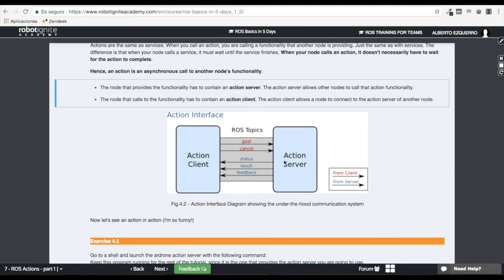Then the action server allows other nodes to call that functionality. So the action server is the part of the action that contains the functionality. It's where you will code what that action will do, what functionality that action will provide. So for instance, if it is to move the drone, you will code that in the action server. So in the action server is where you will find the functionality of the action.